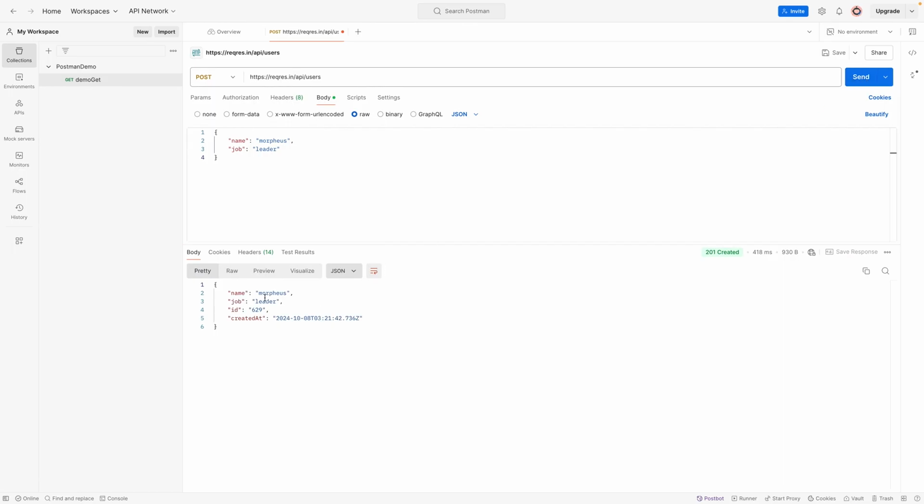Now we get the response. The status code is 201, which means this is successful. This is the successful status code for the post method. And also we get this response, which means this user's information has already been created in our source, with an ID and also the create timestamp.